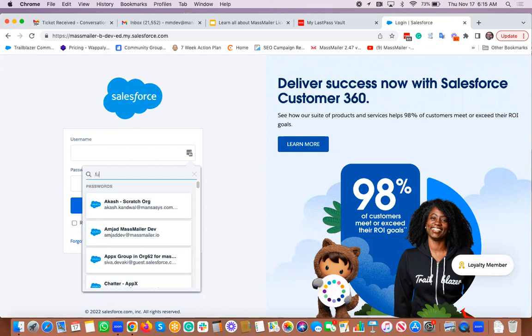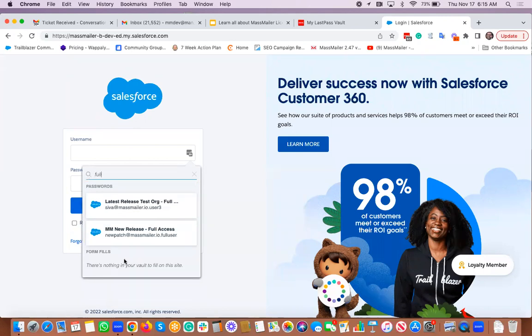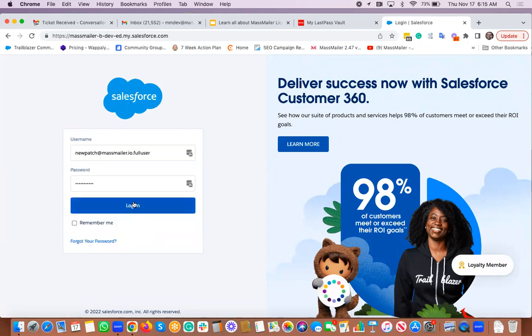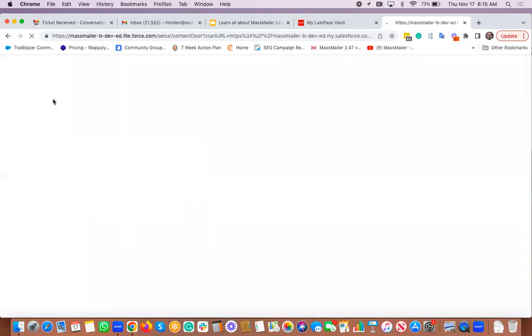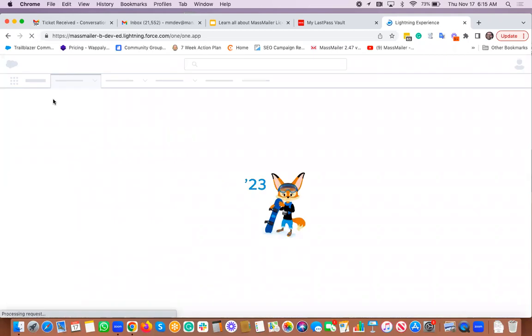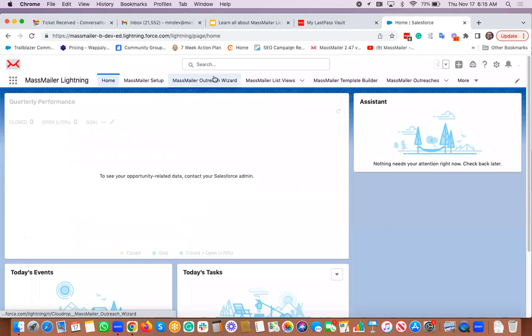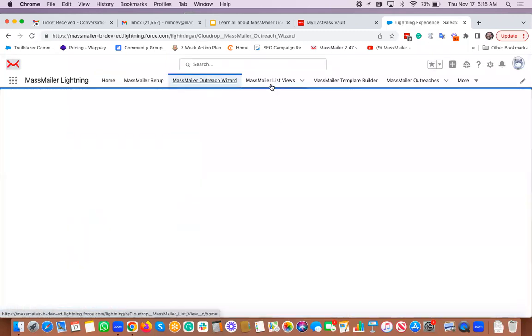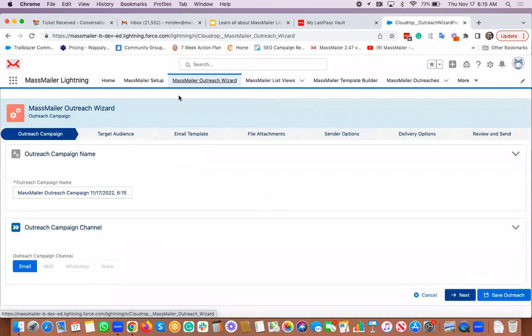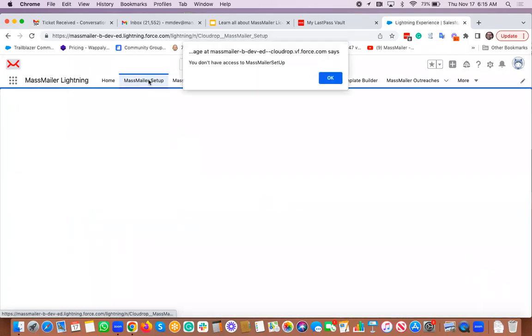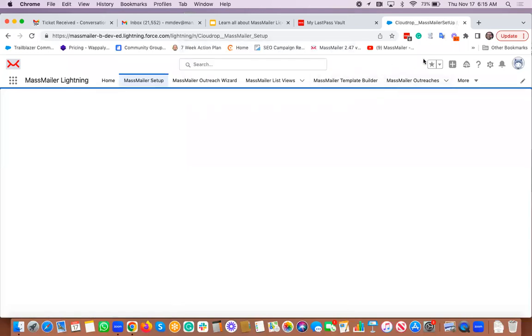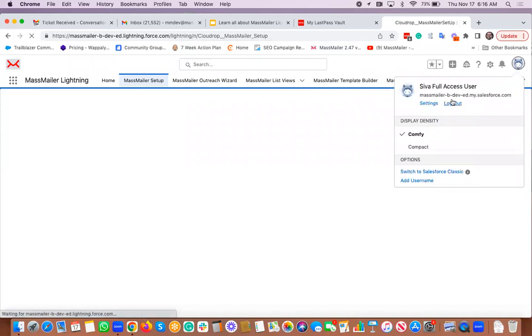And now let's take a look at the full access user. So I'll just log in as the full access user. And the full access user, as I said, can do everything. Like you can send emails, you can create list views, template builder, everything except the setup. Okay, so you don't have access to the setup. Right? And that's a full access user.